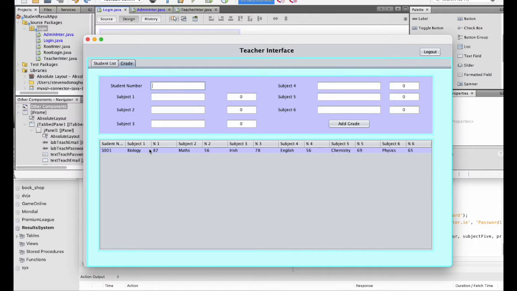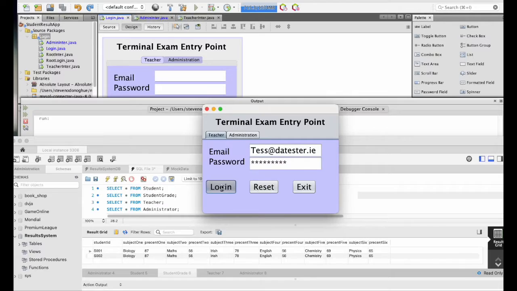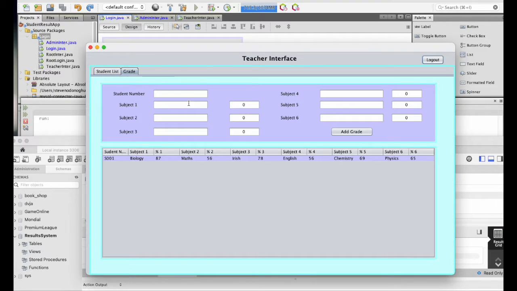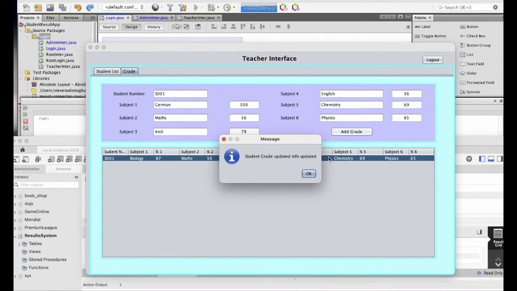So now we're logged in as a teacher user who can only view the student list, and also they can see all the student grades. Logged in as a teacher user, we're going to look at each of the student grades and try changing a subject. We're going to change the subject to German. And we're also going to change the percentage to 100%.